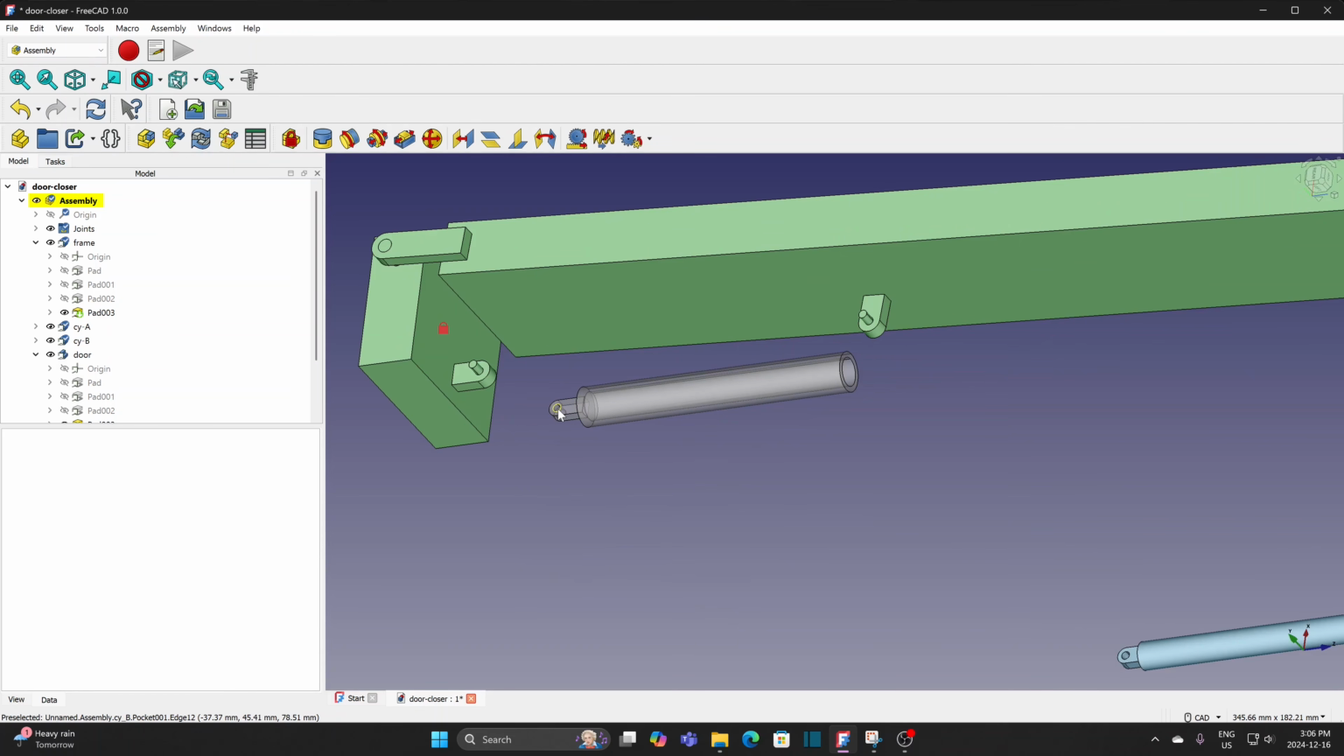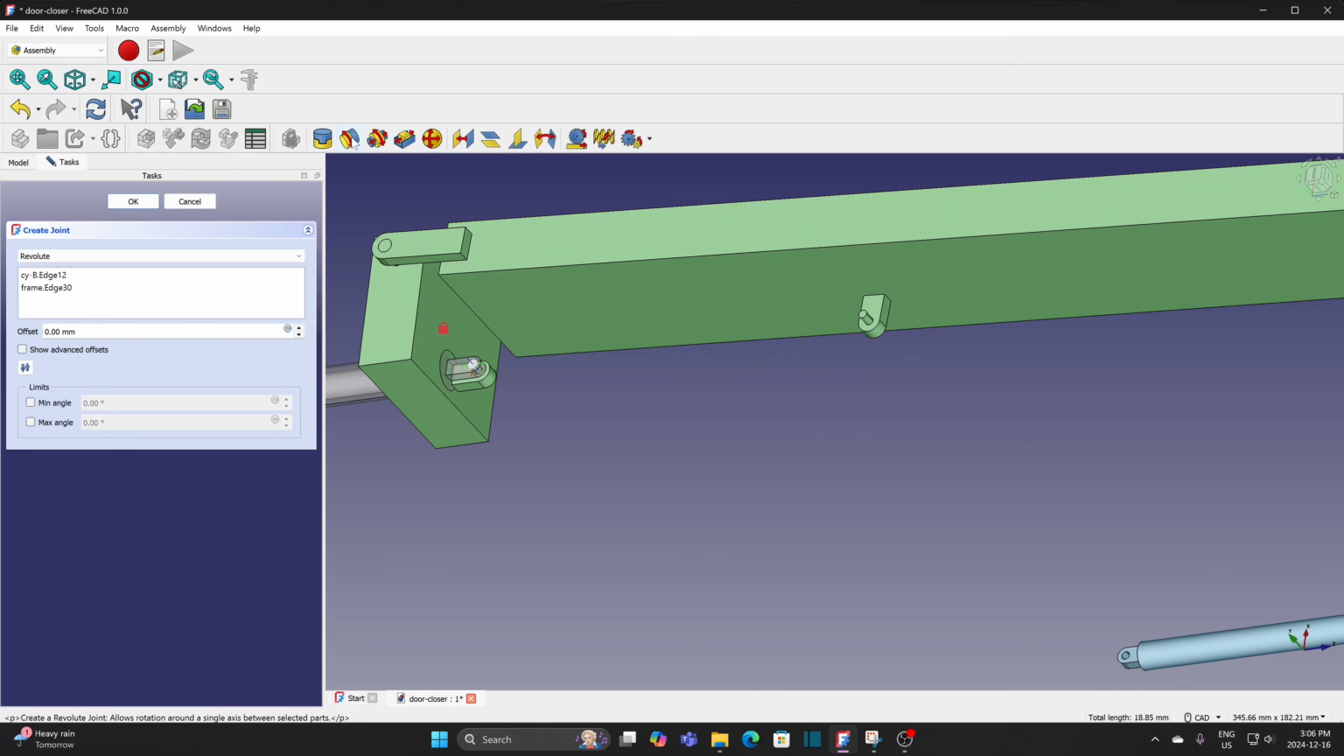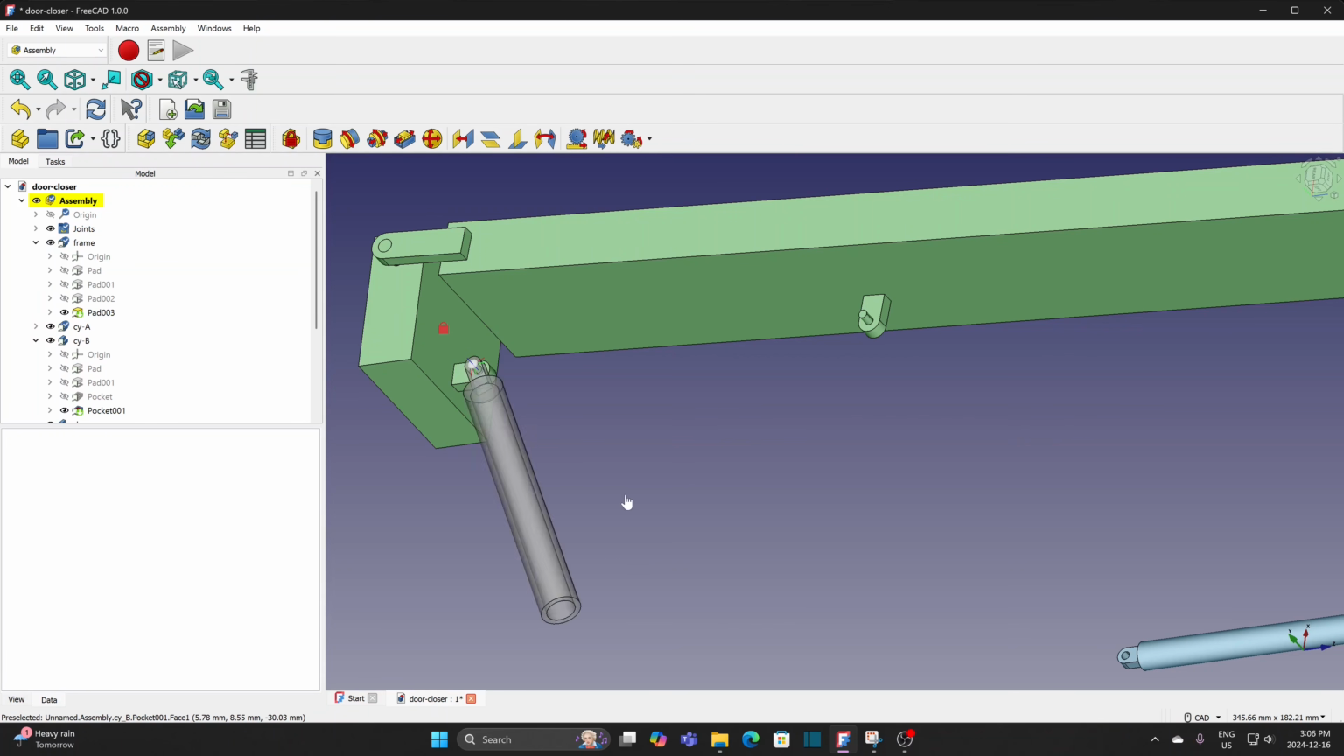Select the circular edge at the cylinder A and the frame, and create a Revolute Joint. Rotate the cylinder to the right. Insert the rod into the cylinder.